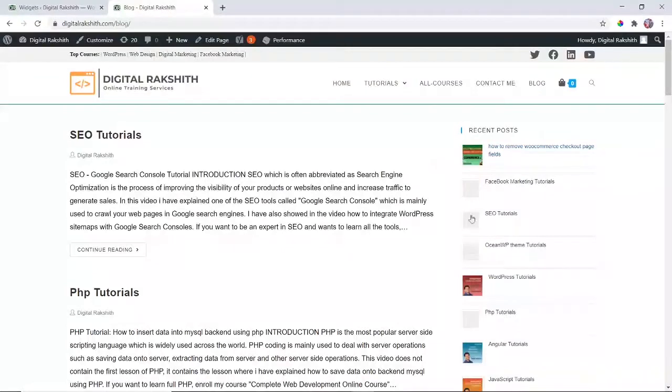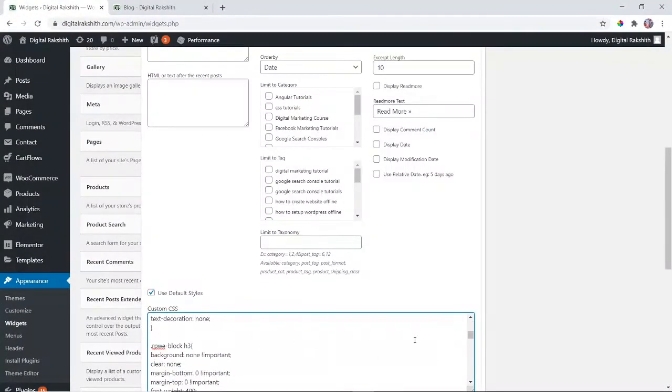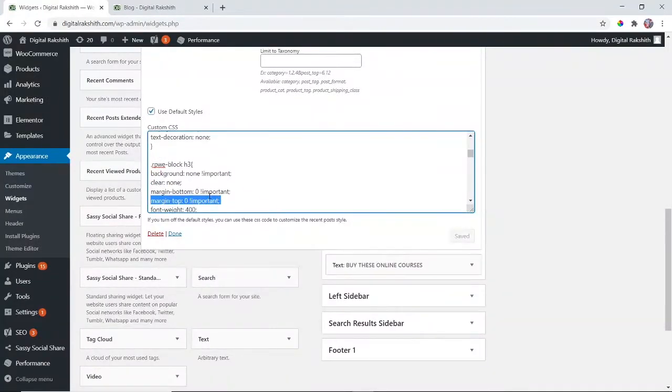So what we do is add our own CSS code here. Remove this entire CSS code, whatever is available here, select all and just delete it, and add our own CSS code. I'm giving you the CSS code in the description. You can check it out, copy it and paste it. You don't have to do anything. So I'll just copy that and paste it.